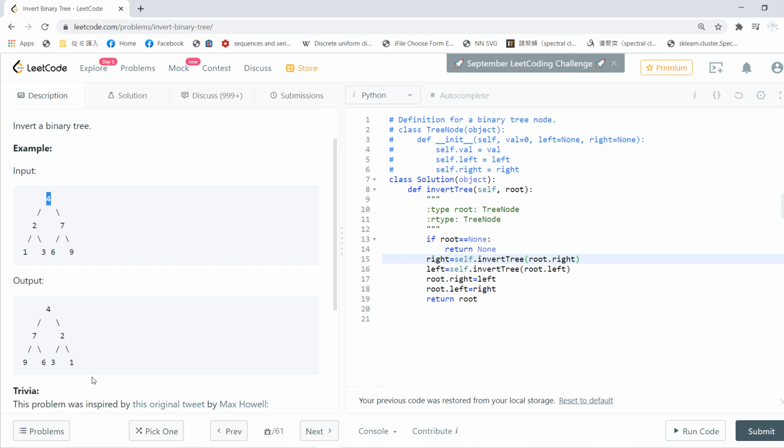Okay, so the process is that basically we invert the right tree, and then we invert the left tree, and then we let the left be the right and the right be the left. Okay, let me say that again. So I invert this subtree, and I change the left tree to be the right tree and the right tree to be the left tree.